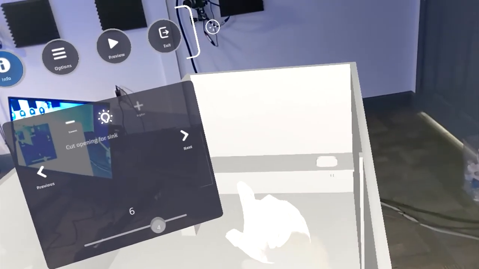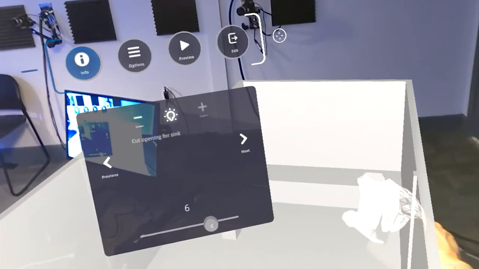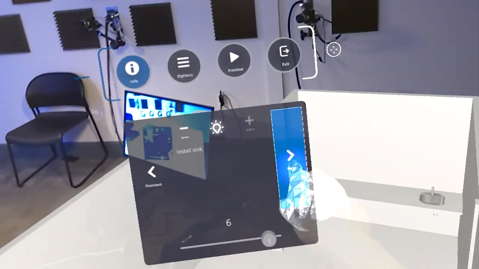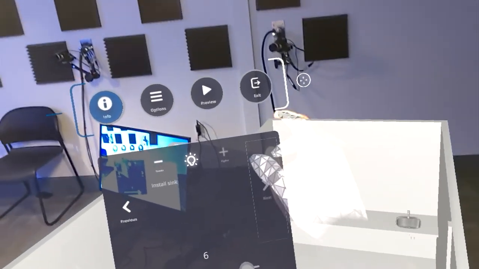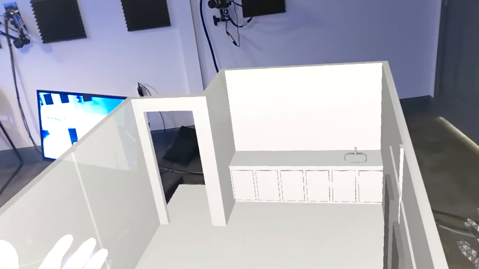Next step, I now have my countertop with my opening for my sink. And then my final step is installing the sink. So once I exit out of this, now you can see the finished product.